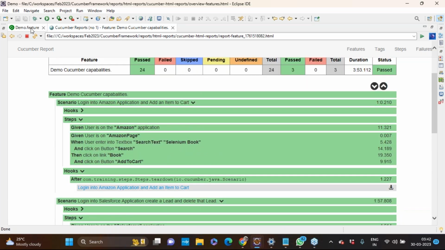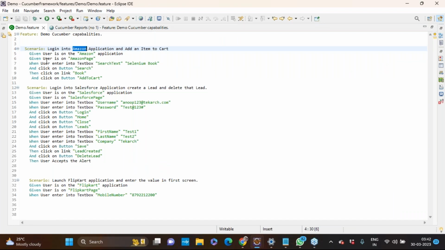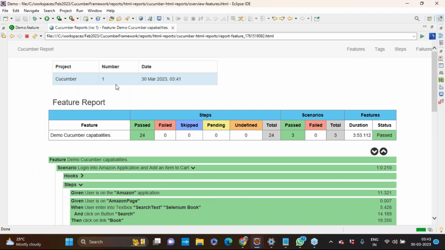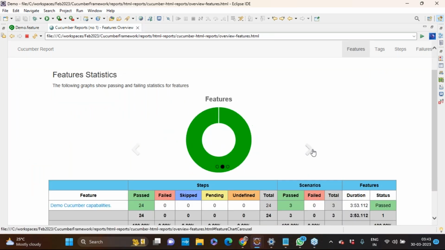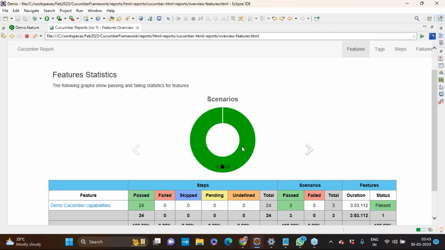So this is all about the features that are written and that we are looking at, and most of the steps are reused and more parameterized, which means less coding, and we can add more scenarios with the existing Selenium code. The report is also very detailed in terms of the execution, and at the feature level it will provide you a pie chart with the number of scenarios executed, the number of steps executed, and the number of feature files executed.